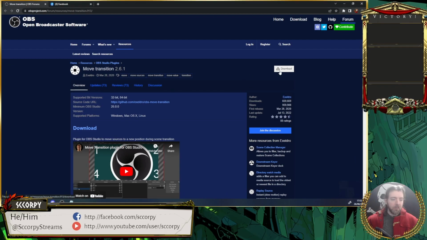So we're going to click on that download button. You're going to download it. You're going to unzip it, and you're going to either install it automatically with the executable file, or you can copy and paste the bin and plugins folder into your actual OBS folder itself if you wanted to do it manually. Okay, so that's how we do that.